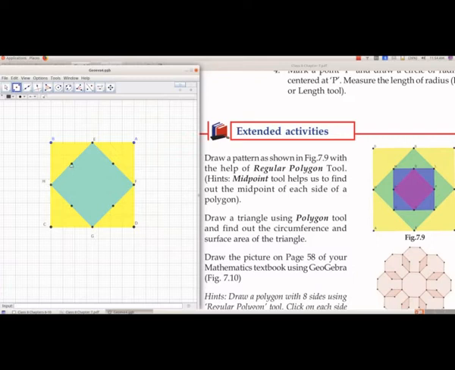We will label this. Bring the mouse pointer to the midpoint, right click, show label. We got the value as I. Then select the next point. Again show label.